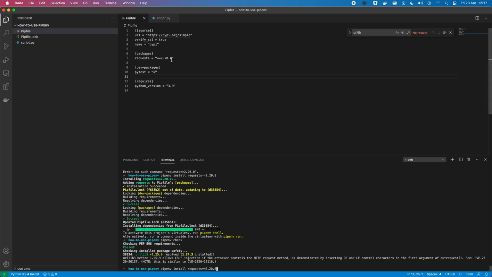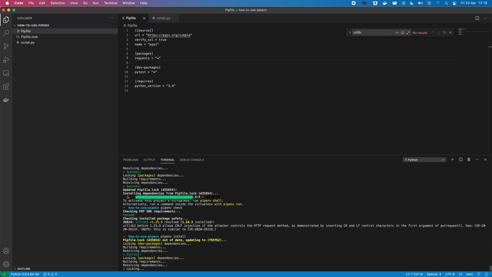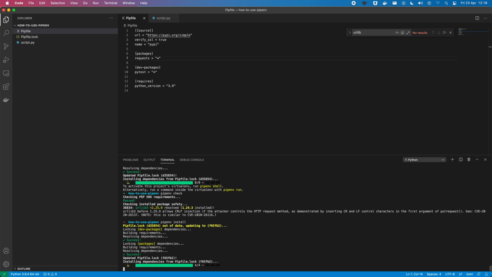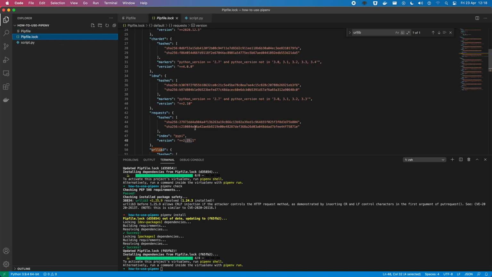So we could probably drop this back to the latest. And if we just do pipenv install then, pipenv should understand that everything's out of date and that we need to update it again. So it updates the lock file and we can see the latest version again.